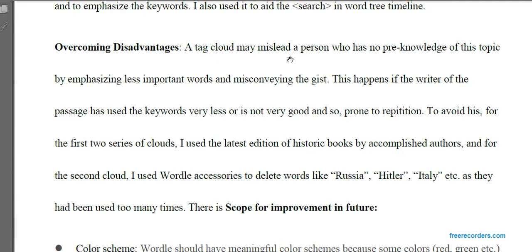So, a tag cloud may mislead a person who has no previous knowledge of the topic by emphasizing less important words and misconveying the gist. This happens if the writer of the passage has used keywords very less or is not very good and so prone to repetition. So, how do you avoid this? I used historic books by accomplished authors. Accomplished authors do not repeat what they have already written, at least there is no unnecessary repetition. Therefore, it conveys the right message.